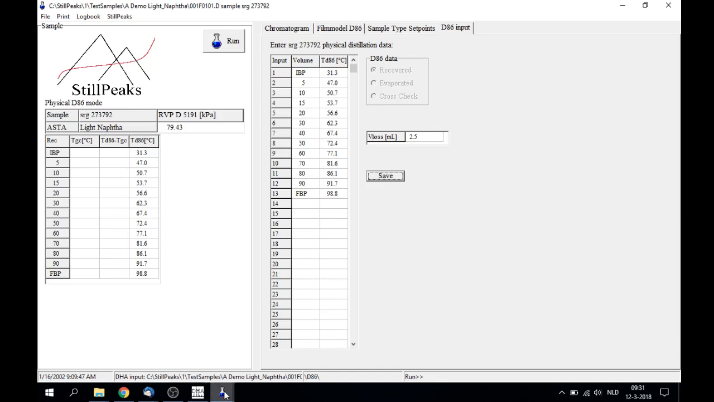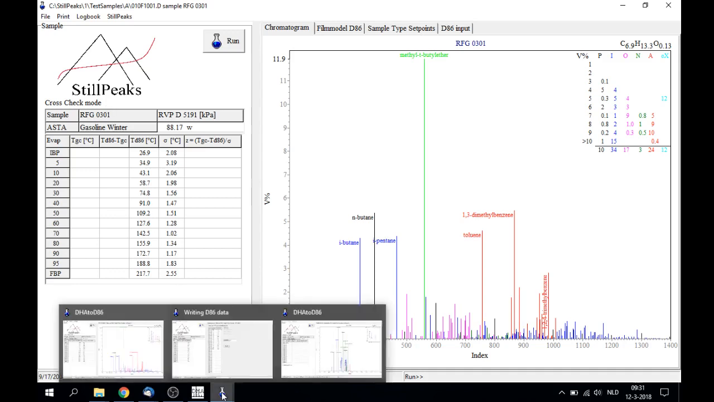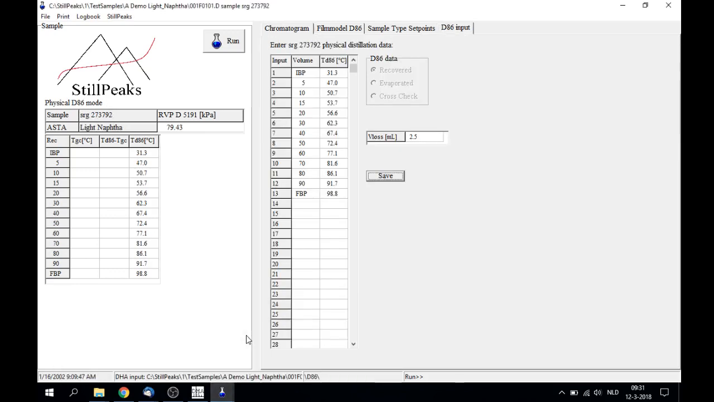When physical D86 data is entered and cross-check data is entered, the application can run in cross-check mode. Now let me return to the mode we have for these samples. Let's return and now hit run.